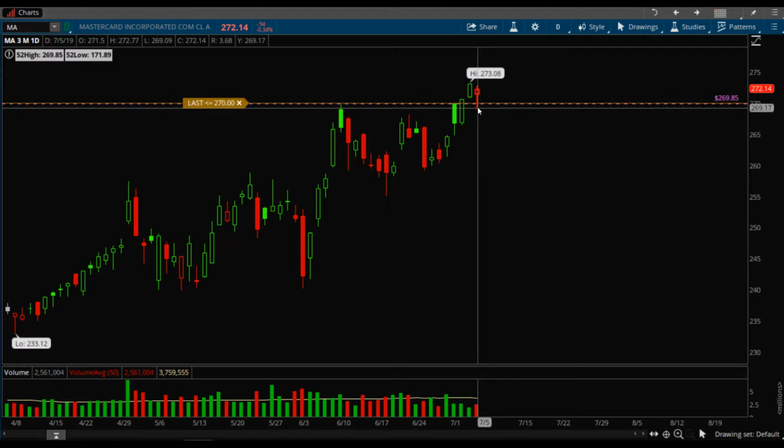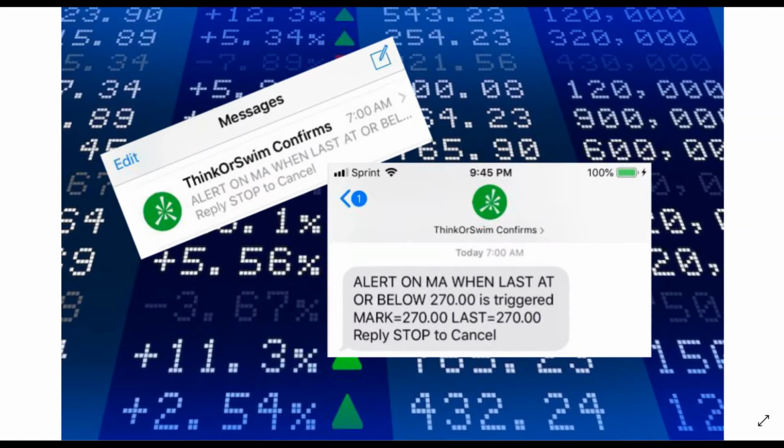Now, we did breach below that line, but you can see we came back up above it today. So my alert was set for 270 at or below. It got at or below that, so I got a message on my phone letting me know MasterCard was below $270. This comes up on my phone, ThinkOrSwim confirms. Alert on MasterCard when last at or below 270. When I open that alert, this is what I get. Alert on MasterCard, last at or below 270 was triggered. The mark was 270. The last was 270.